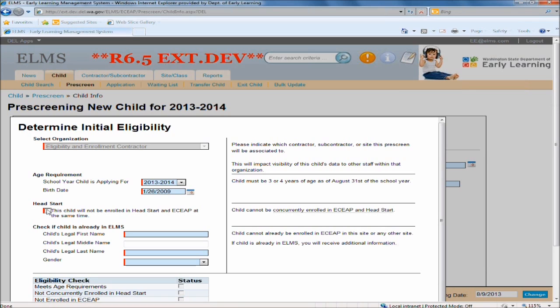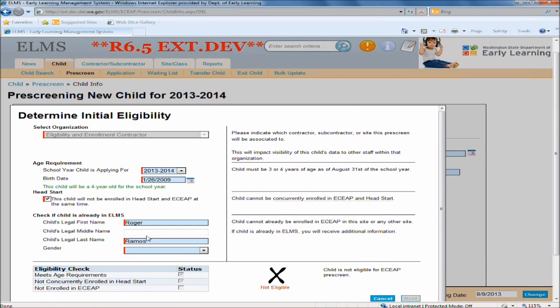I'm going to check that this child will not be enrolled in Head Start simultaneously. And I'm going to put in the child's name. Middle name is optional here. And say that the child is male. You saw that as soon as I finished putting in those 3 pieces of information, there's a check at the bottom of the page that says this child's initially eligible.